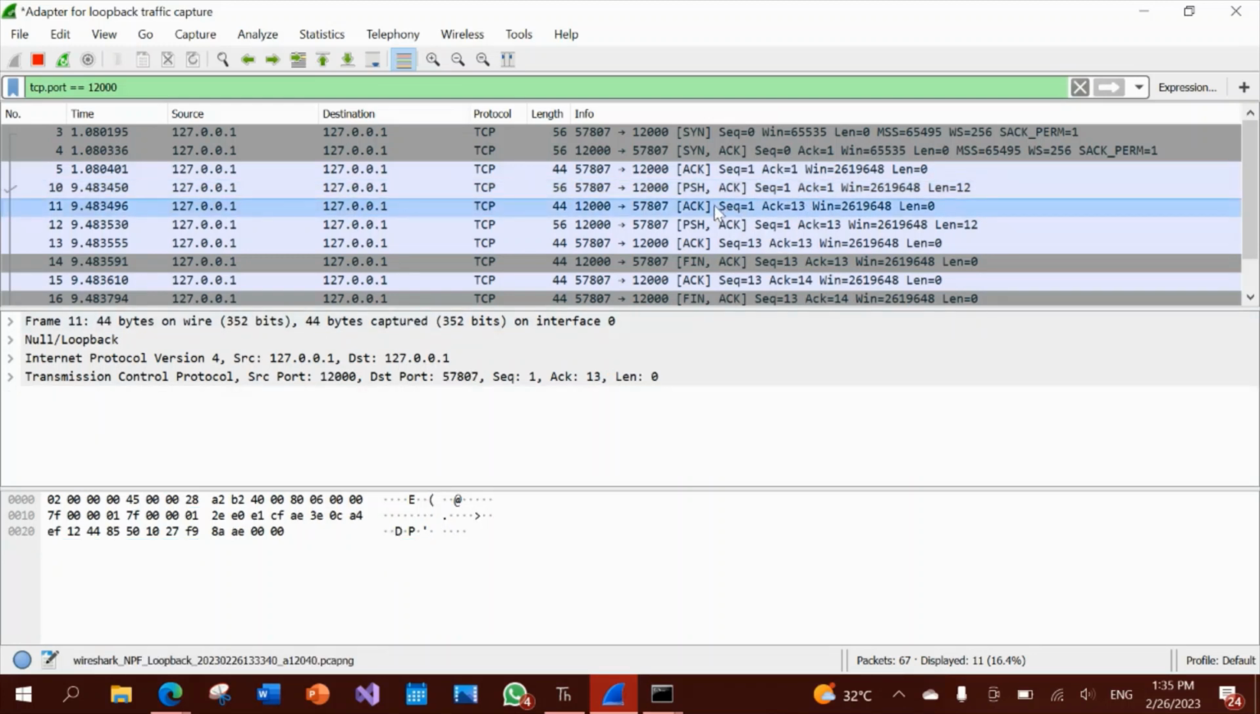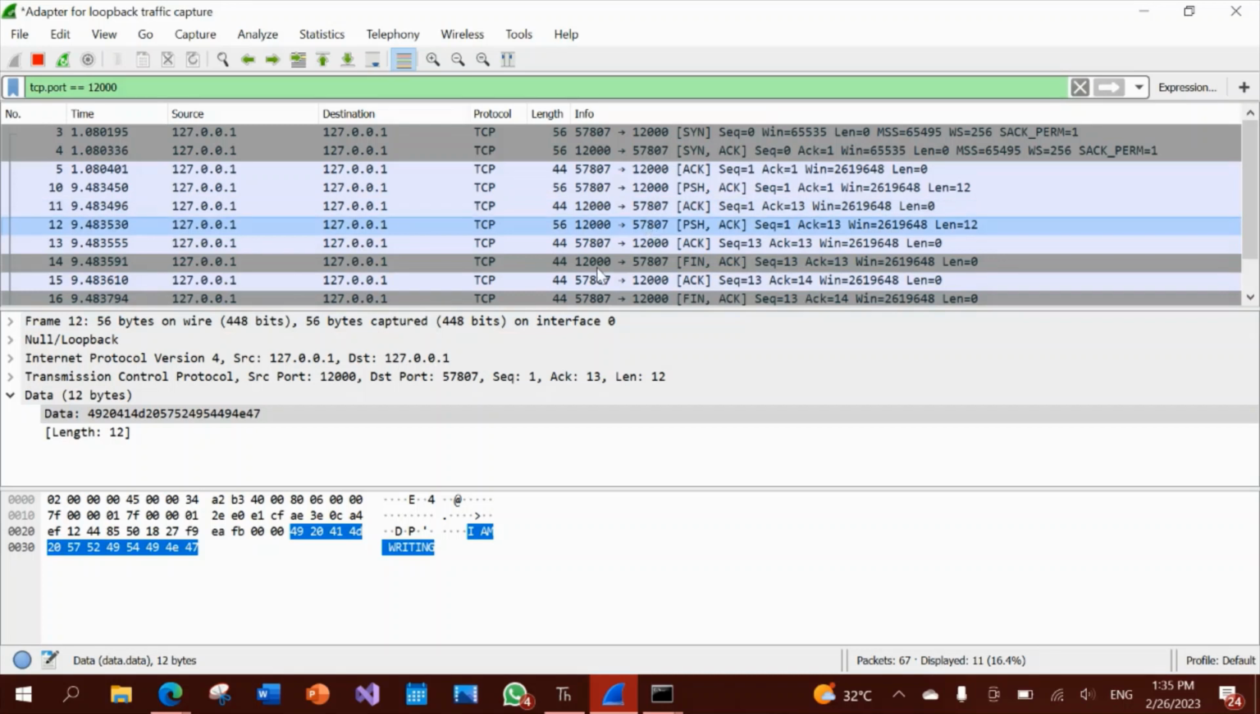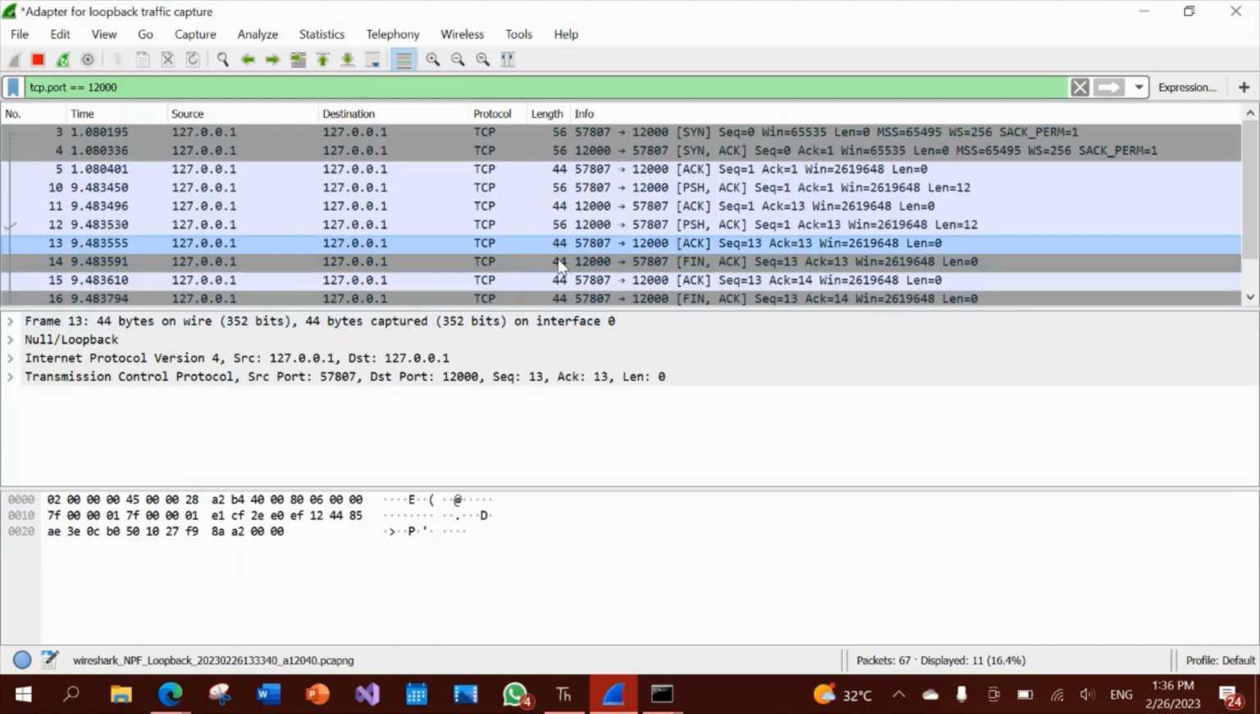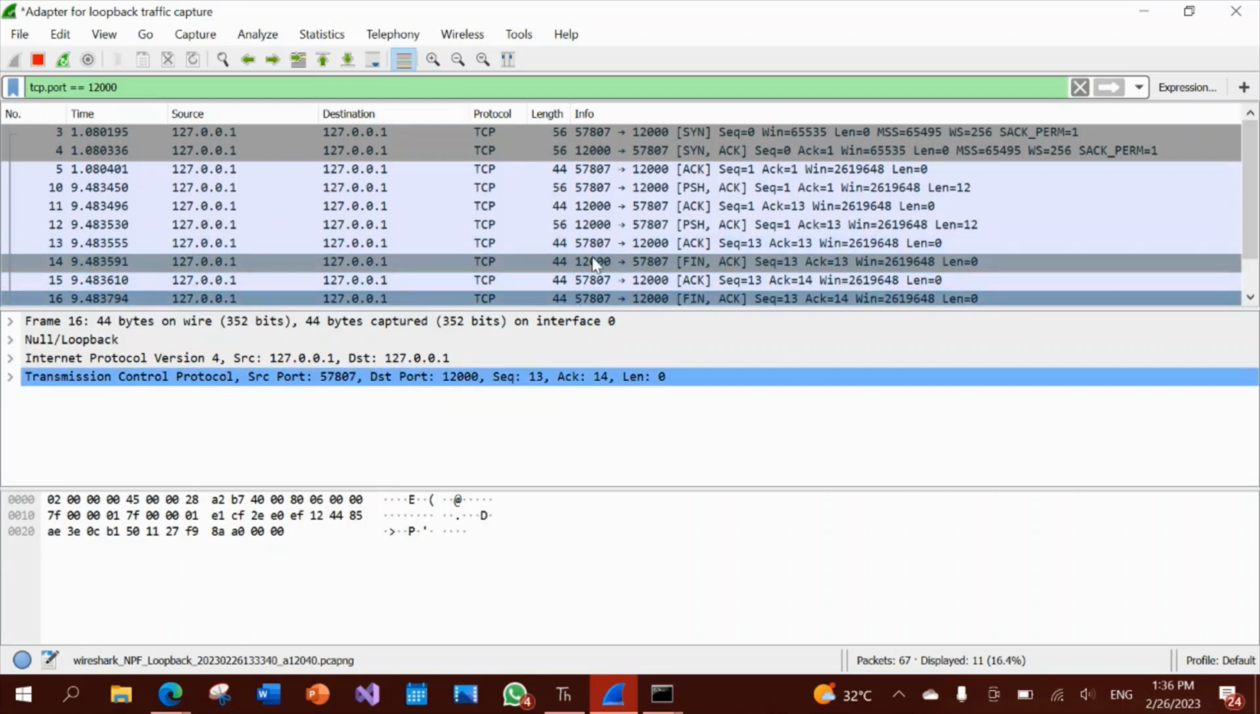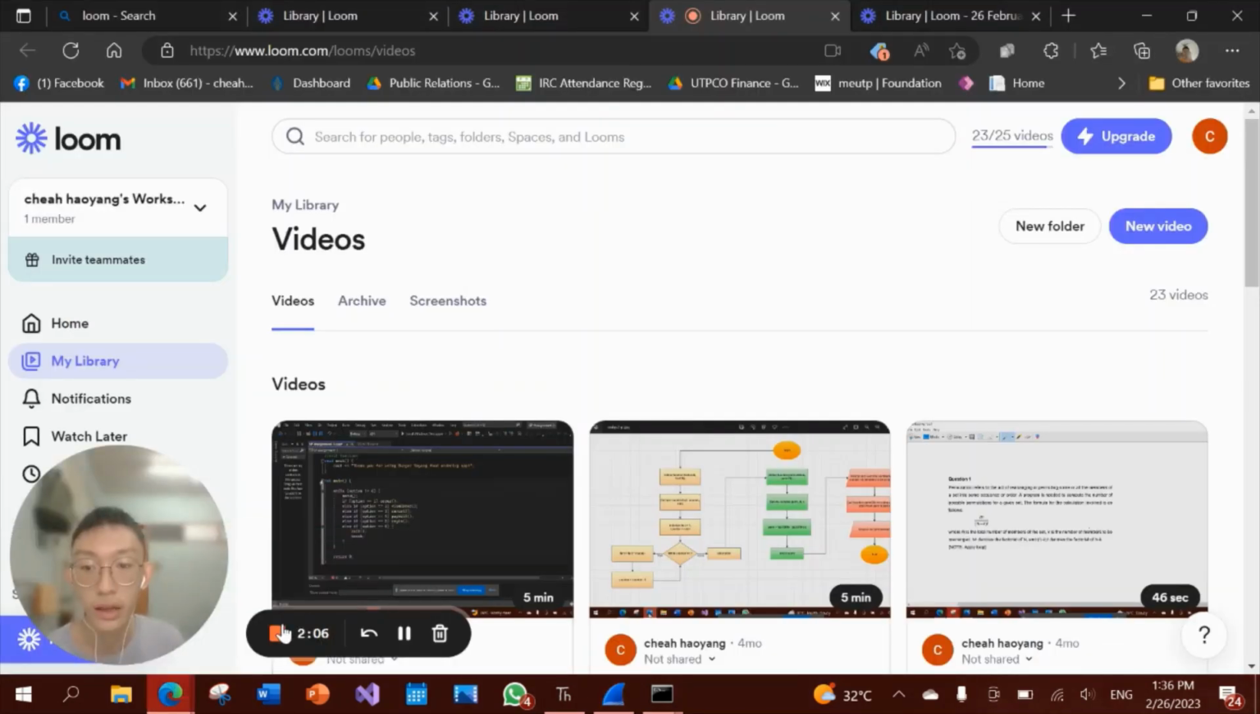After that, the server will acknowledge the received message, and after the server capitalizes the sentence, it will send back the message to the client, which in this case you can see is capitalized: I AM WRITING. And after that, the client will acknowledge the message, and both server and client will close the connection. And that's all for this demonstration, and thank you very much.